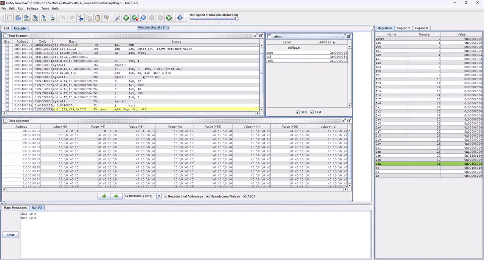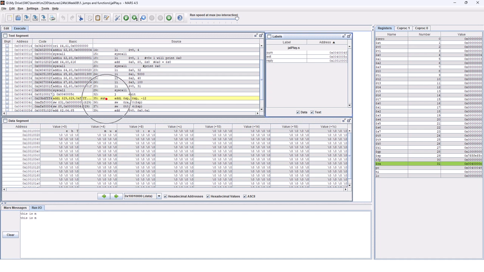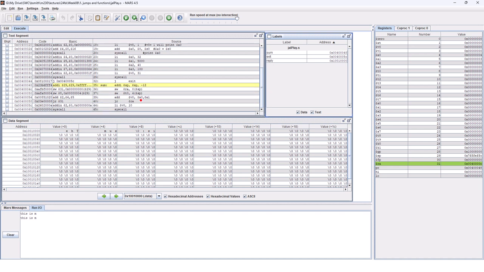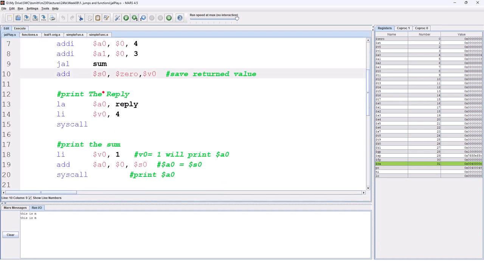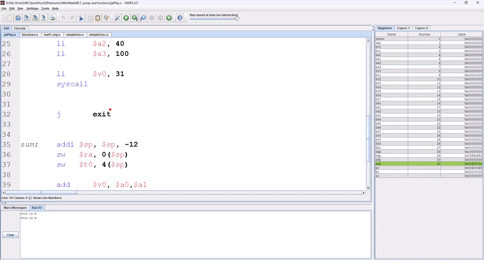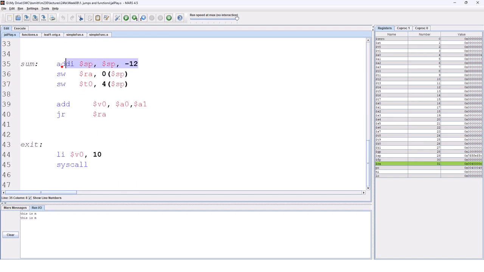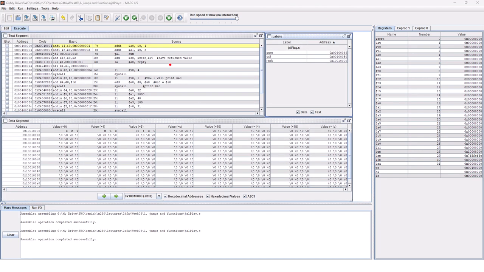Let's step through. And at this point, we've done our jump. And now you see that the label here, this is where we are. And it's going to do things a little bit more complicated than what we want. Let's see, jump and link to sum, and then there's our sum, changes the stack pointer, so let's hold off on that. Okay, let's try this again, and we're going to hold off on addressing stack pointer concerns.